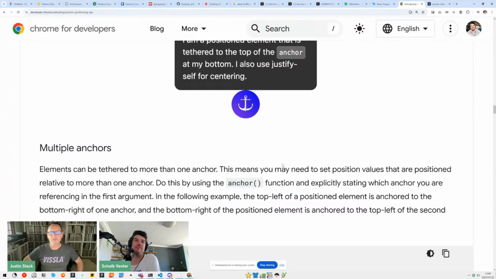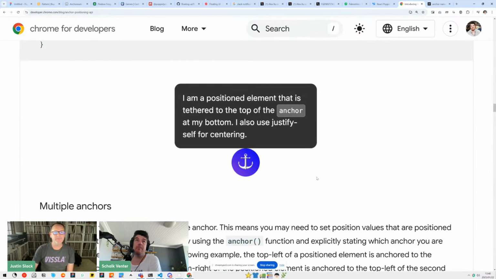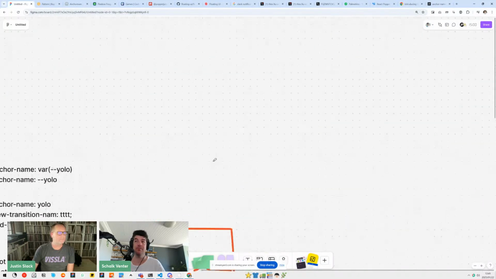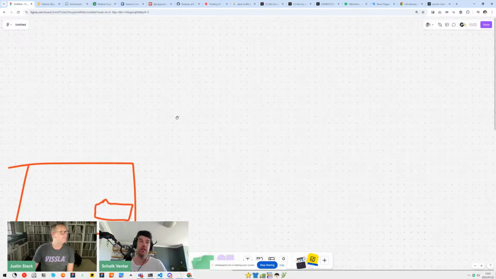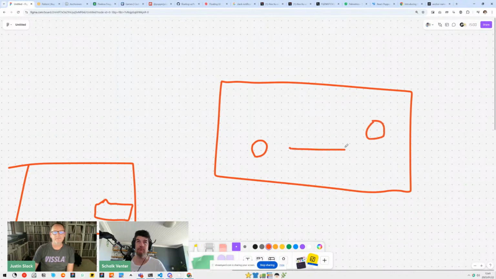Yeah, I still don't know how to work with what subgrid means. Anyway, yes, elements can be tethered to more than one anchor. So would this be, correct me if I'm wrong here, because I did see that you can specify several anchors. My assumption would be that if you anchor to this thing and you anchor to that thing, it'll be somewhere between the two.